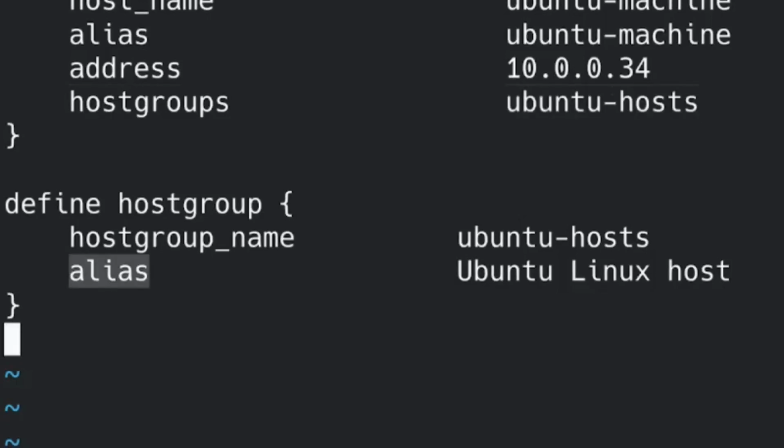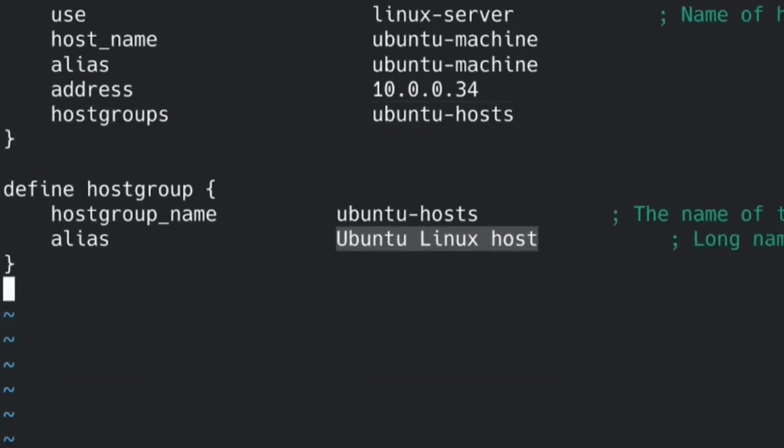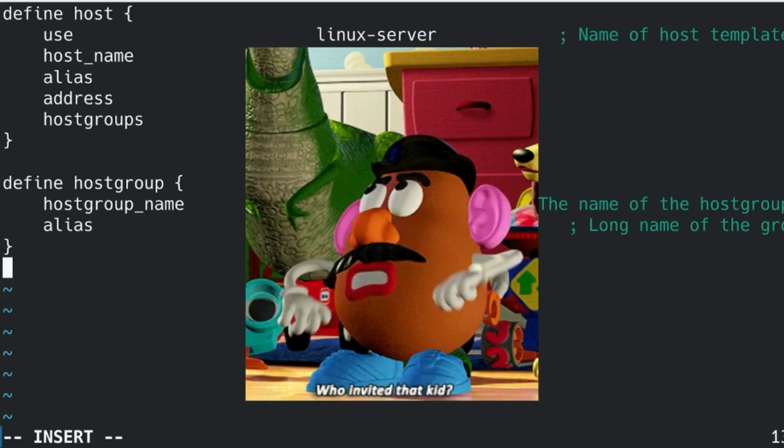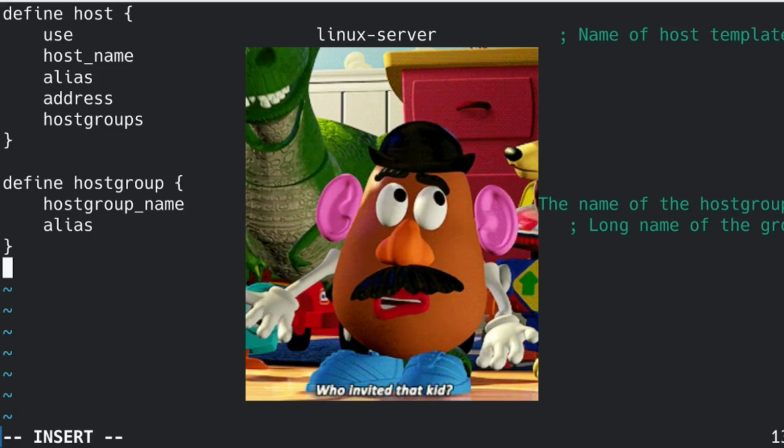The second line is the alias. It will be the display name for this host group in the Nagios console. For me, it will be called Ubuntu Linux host. You can put whatever you want. For example, you can write Ubuntu machine, Ubuntu computer, what you want, but preferably make sure the name is meaningful. If you write potatoes, it will work, but you risk being confused if you see the word potatoes in the Nagios console. You will say, what is that?